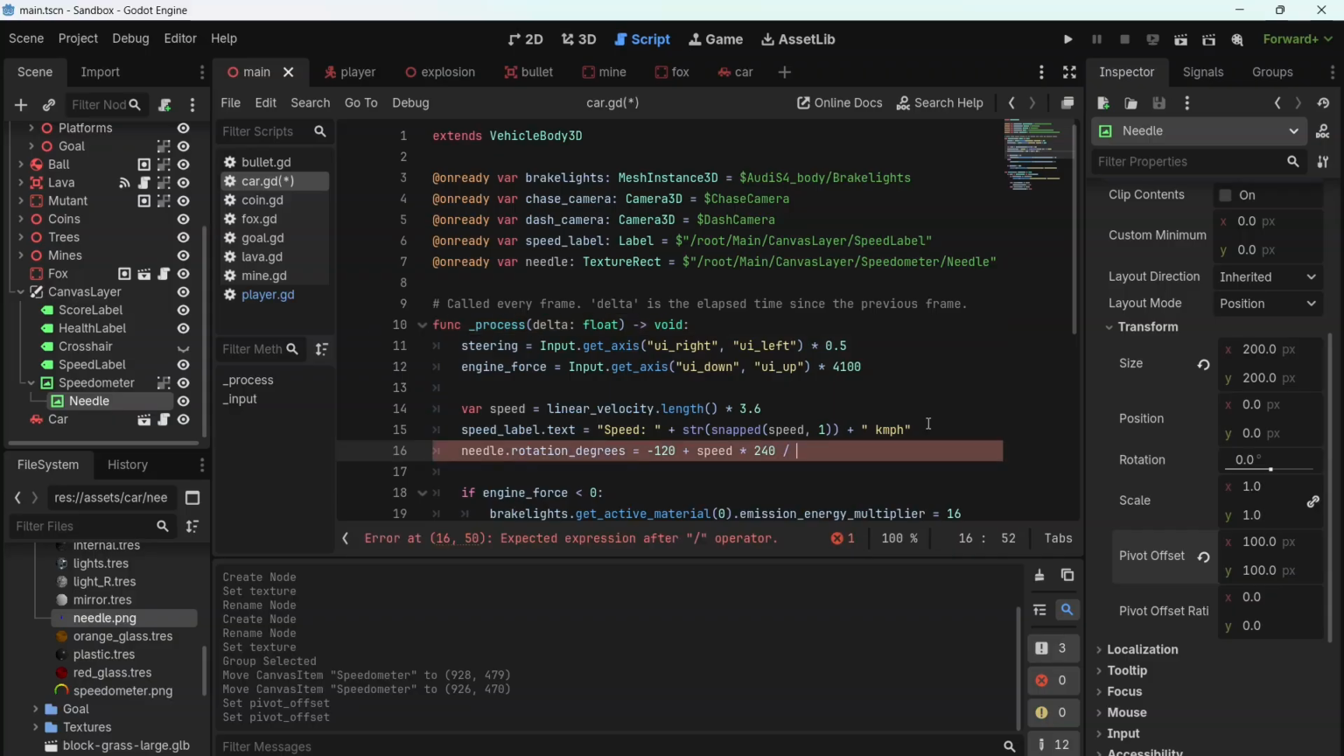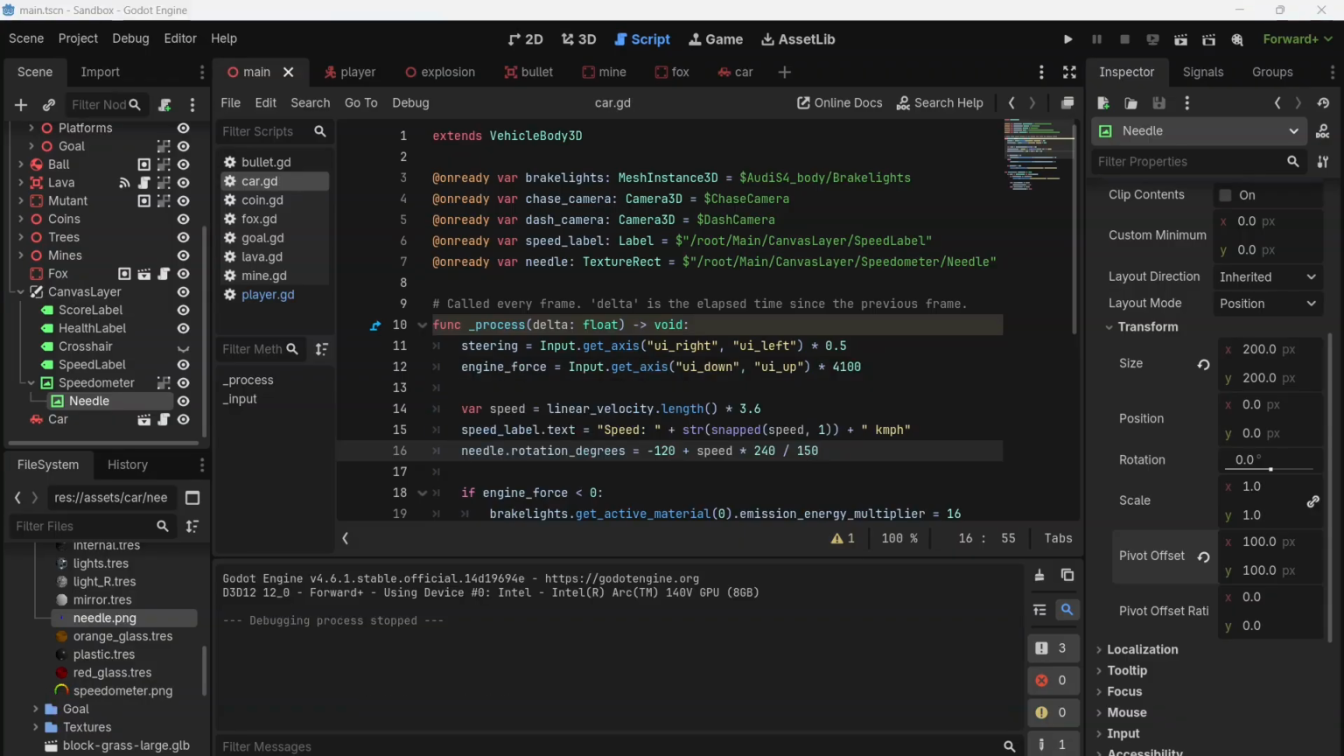And by a bit of experimentation, it looks to me like when you get around about 150 kilometers per hour, the car struggles to go any faster. So I'm making the max speed of my speedometer 150. But you might still end up going faster than that, so it's a good idea to clamp these values between -120 and +120, so that the needle can definitely never get any bigger or smaller than that.